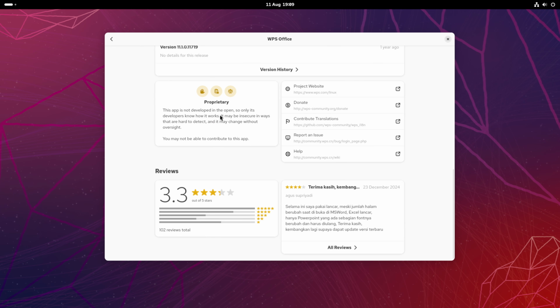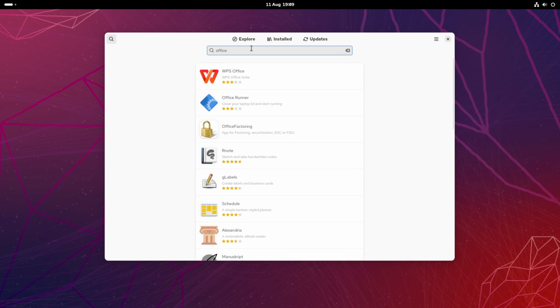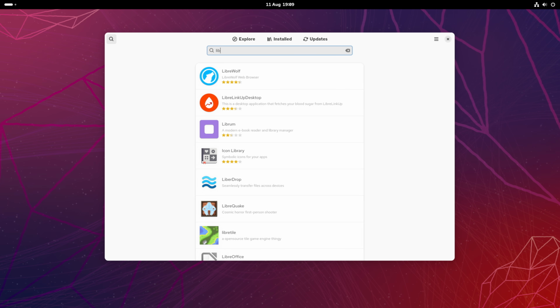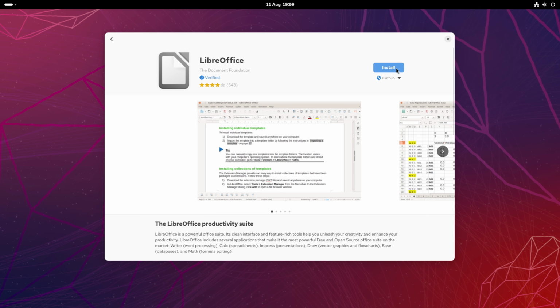Don't really want it. I'm just trying to do the same thing as I had on all of the rest of them. It's probably brilliant, that. It's probably way better than LibreOffice. LI. It's got to be there. Got to be there. LibreQuake, I can see. There it is. Okay, so put that on there.